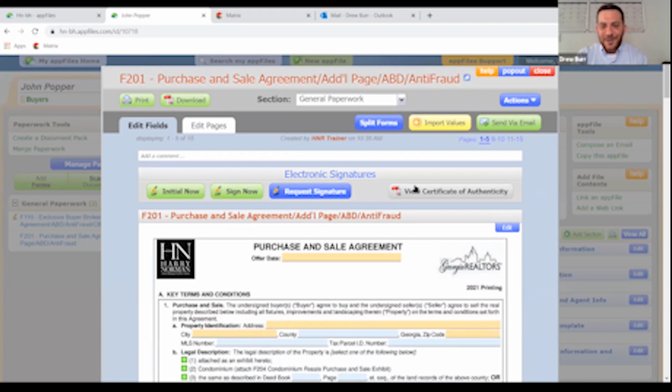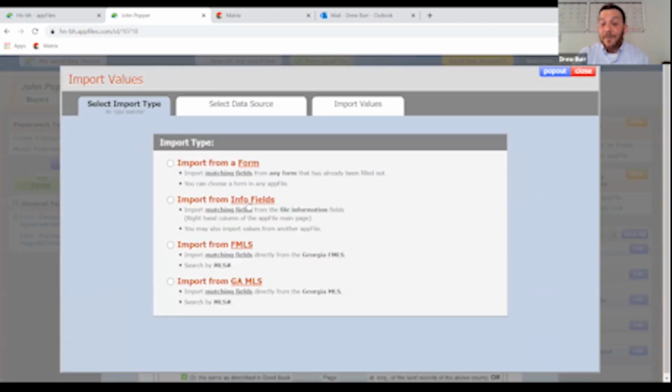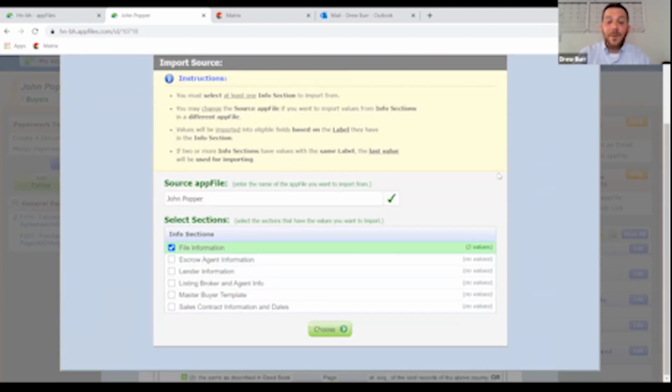You click a button and you see what you can grab. Import values again, this time taking from info fields. Info fields are the file information. That was the very first information that you put in your file folder, where I said it was John Popper and that I was the agent tied to him. That was one of the very first items. Now, one thing I will cover is an item called master buyer template. I'll show you this in just a quick second, but this other information is some items that you can pre-fill because it will help you long term. But for now, I'm just going to do the file information.